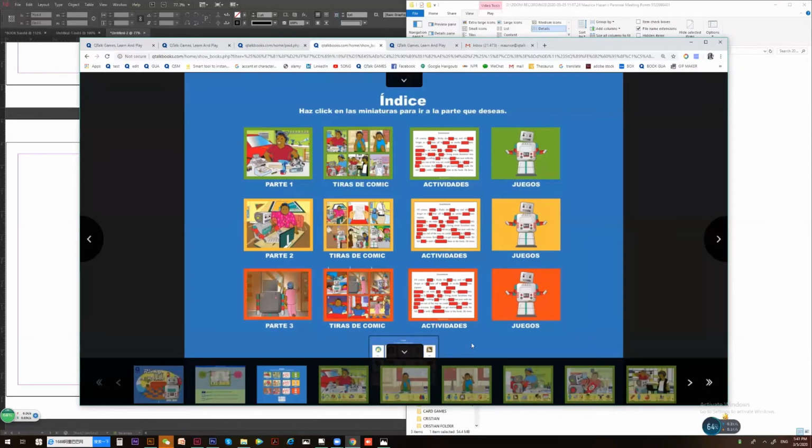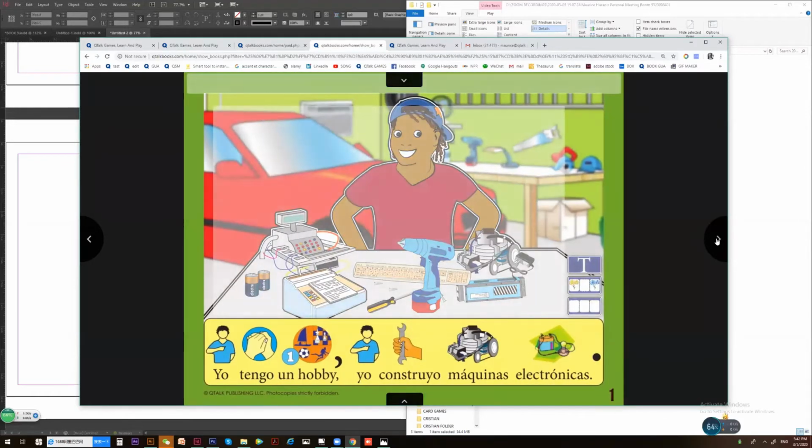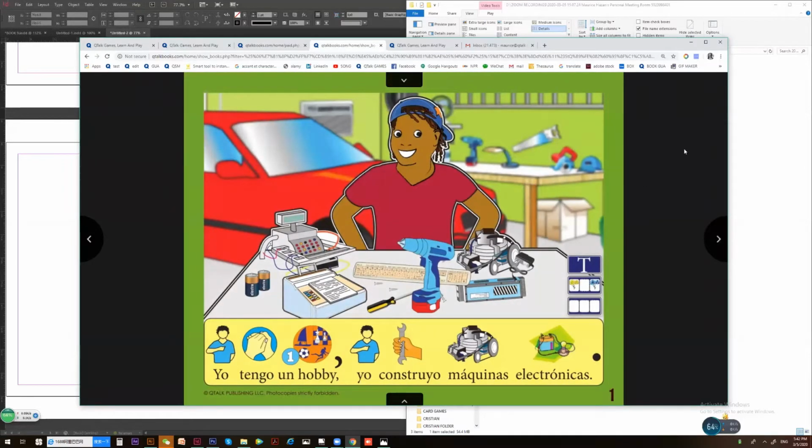If I click here at the very bottom on the last thumbnail, there is a picture dictionary letting us know about the content of the story. I want to show you how these are formatted. Page 1. I can see a beautiful scene. I can see a sentence at the bottom, and I can see some images representing each word of the sentence.